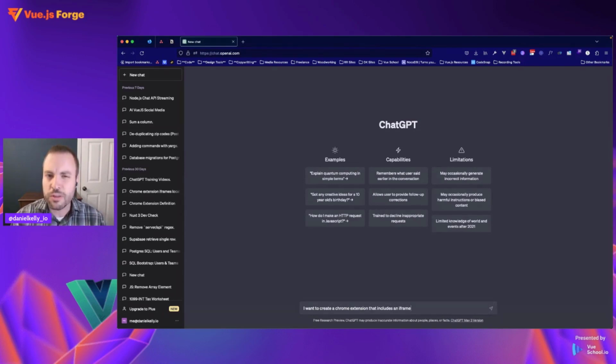Okay, that's not the only way you can build a Chrome extension, by the way. You can do your actual markup and HTML and stuff directly inside the Chrome extension. In fact, that pop-up really is nothing but HTML, and you can even use a Vue application within that pop-up. But since we already have the site built elsewhere, this is the easiest way to go about it, I think. So I want to create a Chrome extension that includes an iframe.